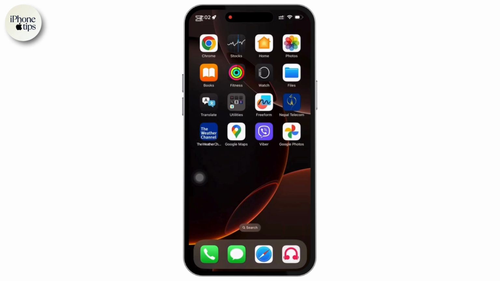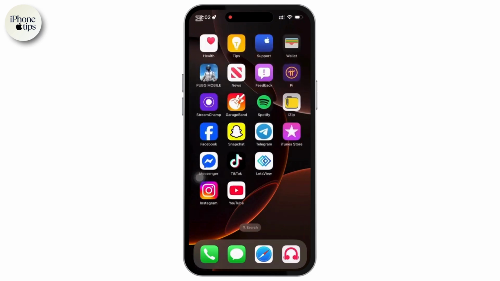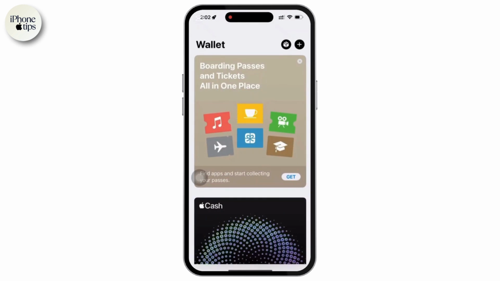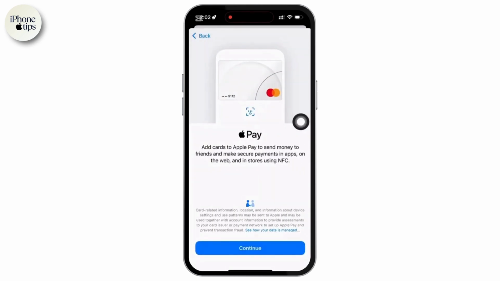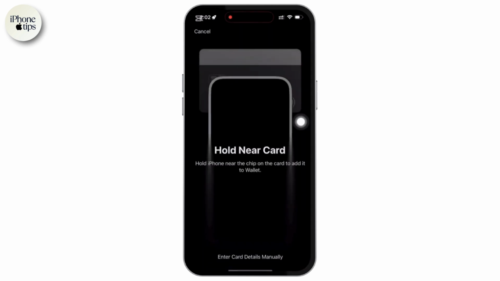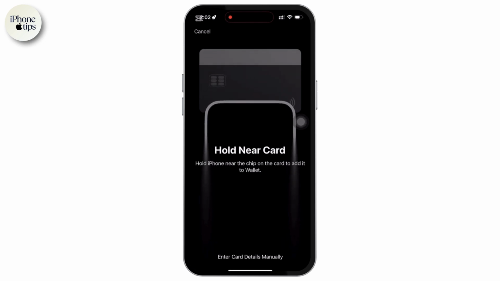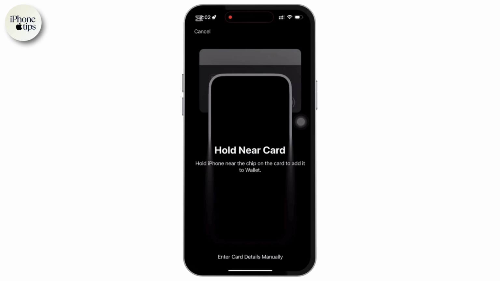To do that, simply open the Wallet app, and once you have opened it, simply tap on the plus icon to add a new card. And from the pop-up menu, simply select debit or credit card and tap on continue. And now you can scan your card by holding iPhone near the chip on the card and adding it to the wallet.